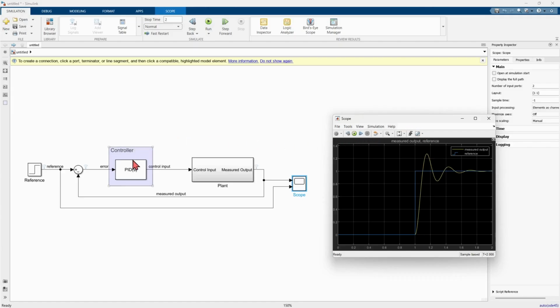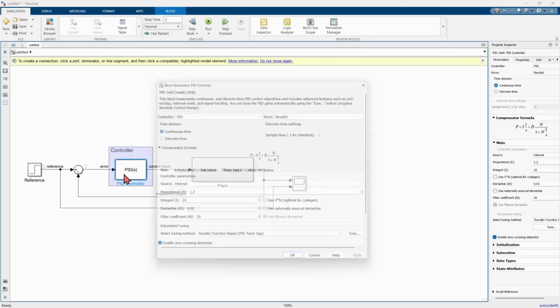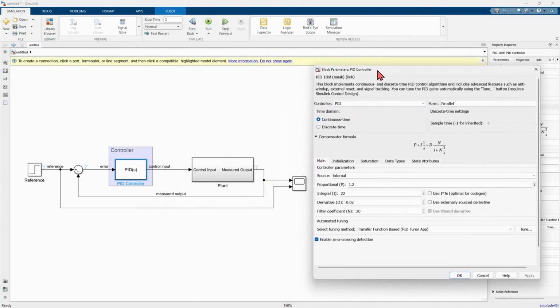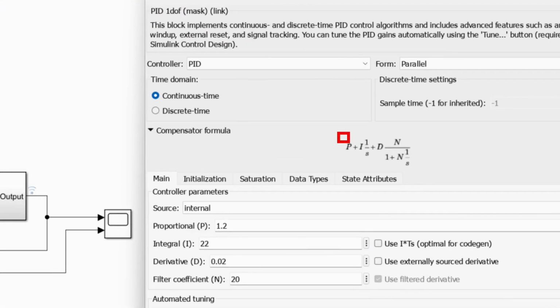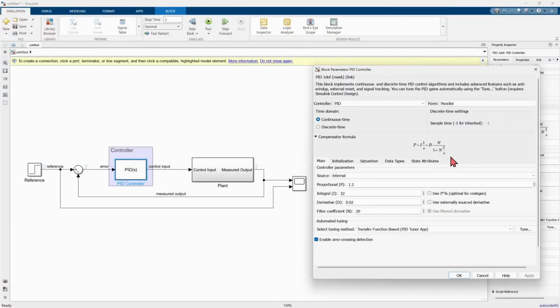To do that, we can double click the PID block right here and take a look at the existing parameters that we can adjust. So from here, you can manually adjust the PID coefficients. So basically, a PID controller is a mathematical way of doing control, and you will see that there is a transfer function right here that represents the PID control. And all we have to do is adjust the P, I, and D coefficients and optionally the filter coefficient.